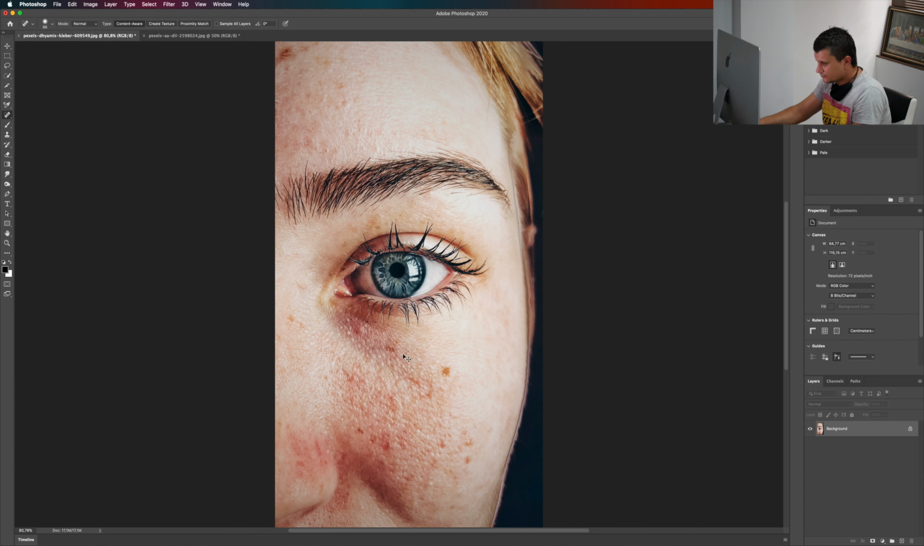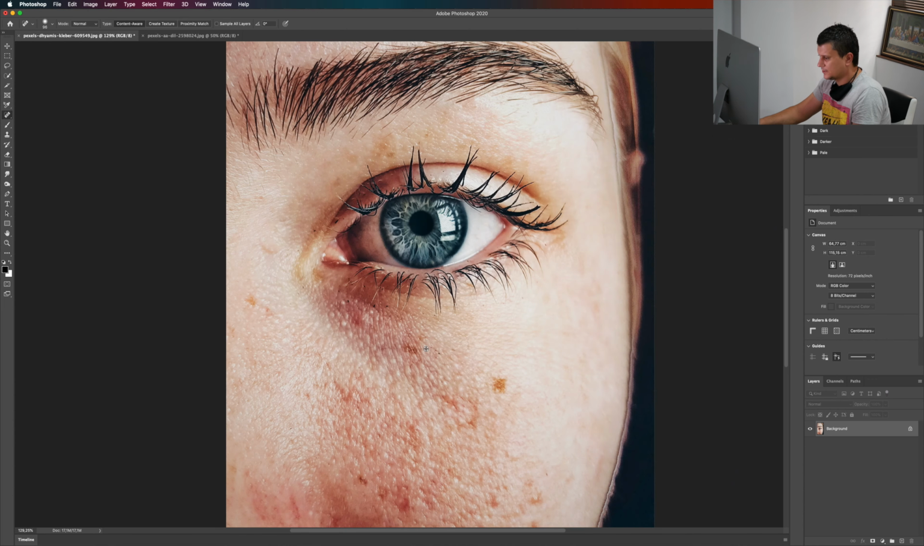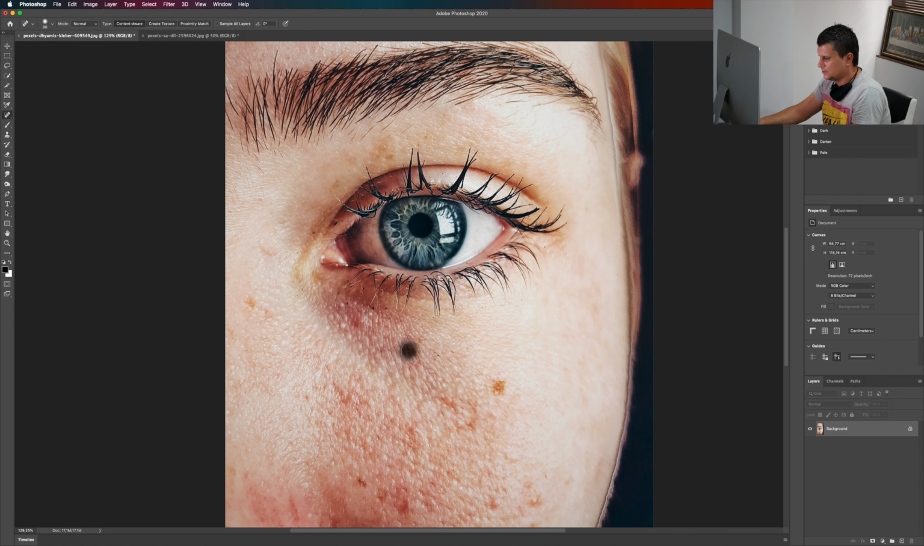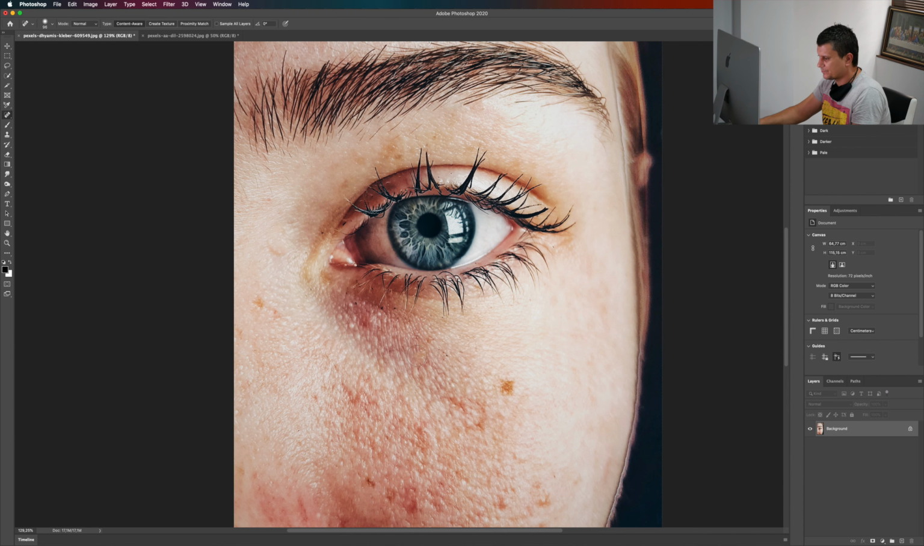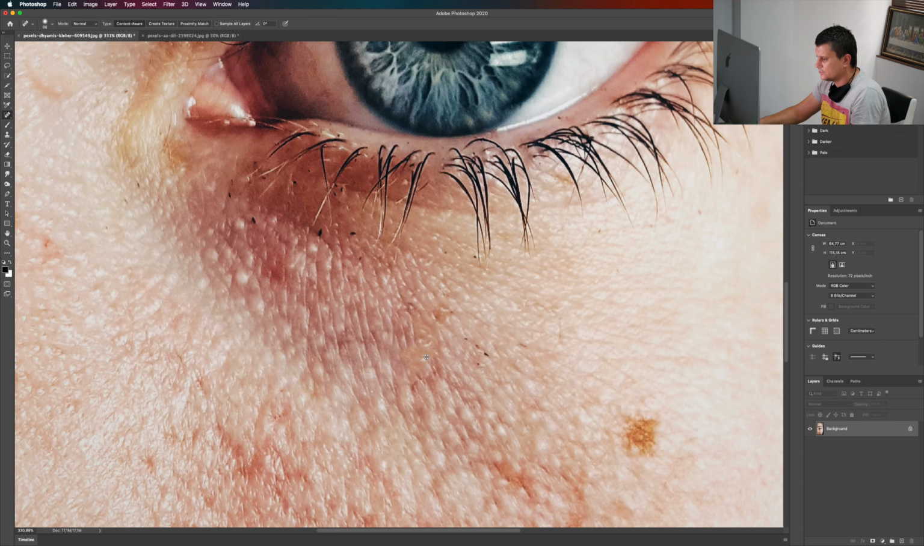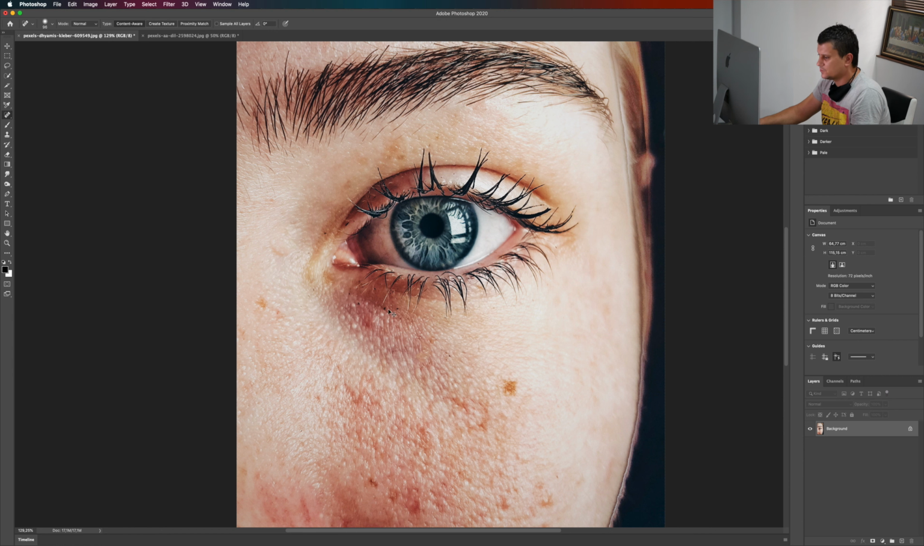But now if you have hard skin like this one here, as you can see, if you paint over it and release, it did not remove it good, as you can see here. So for this one we'll use the patch tool.